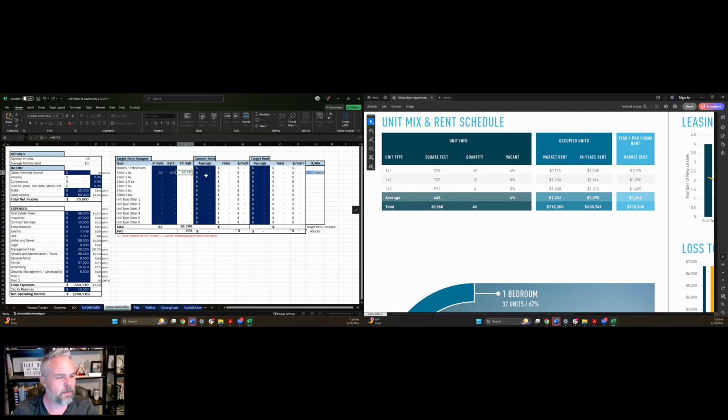Want to put here on current rent, we want to put the in-place rent. This is what we're looking for, in-place rent. So it might say current rent or something like that. But we don't want market rent or pro forma rent. We want the current rents, which are 1,055. Target rent, let's go ahead and just put their market rent in. So this is pro forma or market or target rent. In this case, it's 1,175.